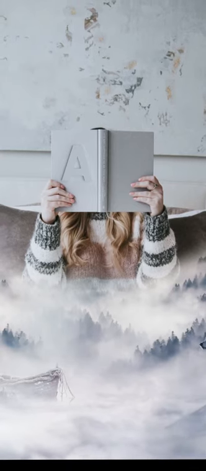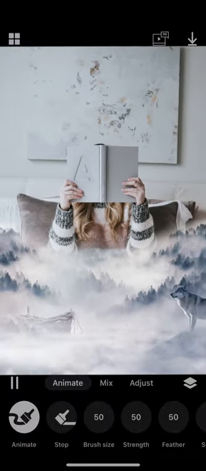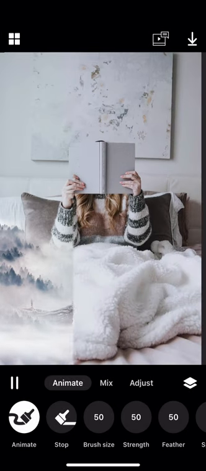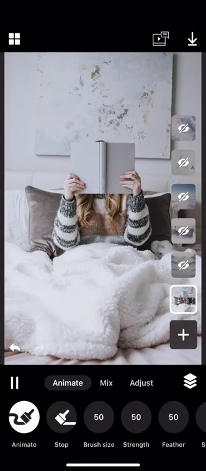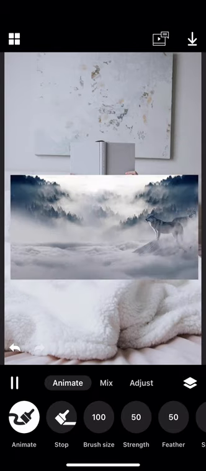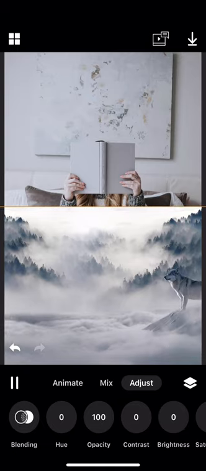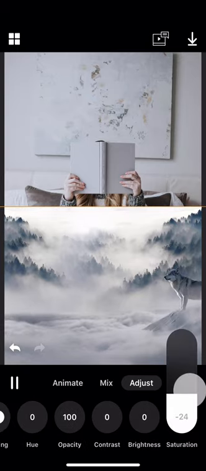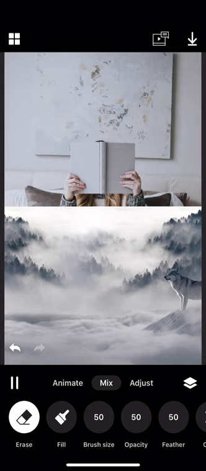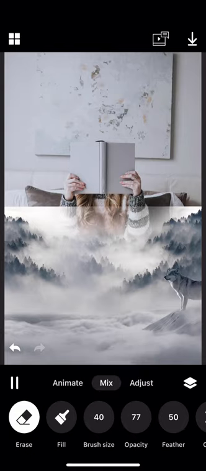In this tutorial, I will show you how to create this motion loop dedicated to the book. We will start with the original image and add the first layer. Move it to position and decrease the saturation. Go to Mix panel, increase the brush opacity a bit and start masking out the top part of the layer.